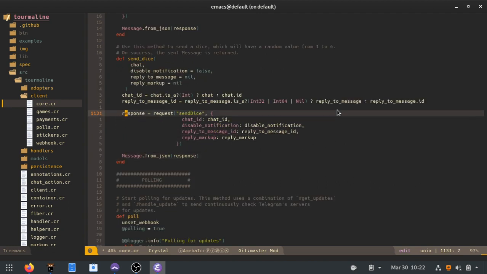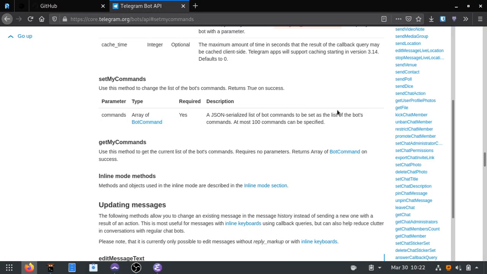And of course it messed up my formatting again. Thanks, Emacs. Thank you. I really appreciate it.